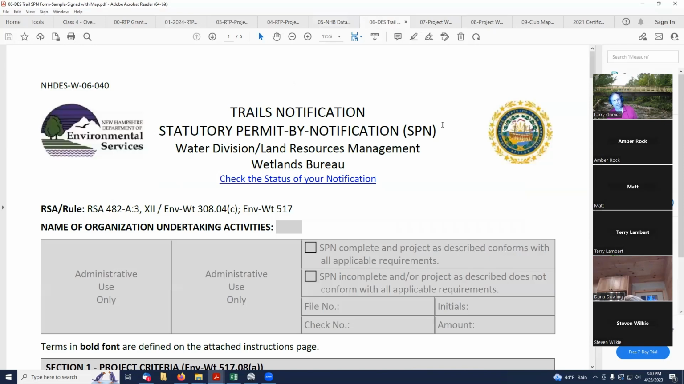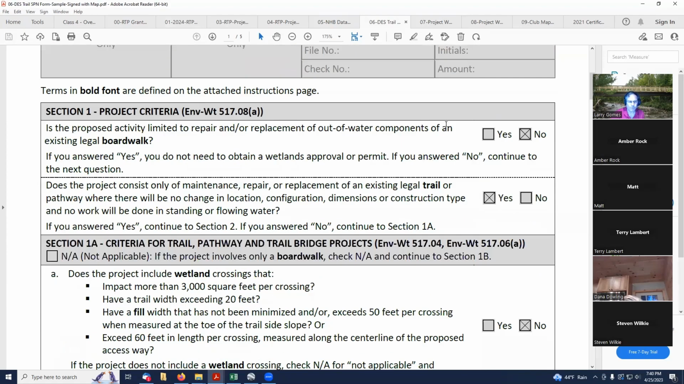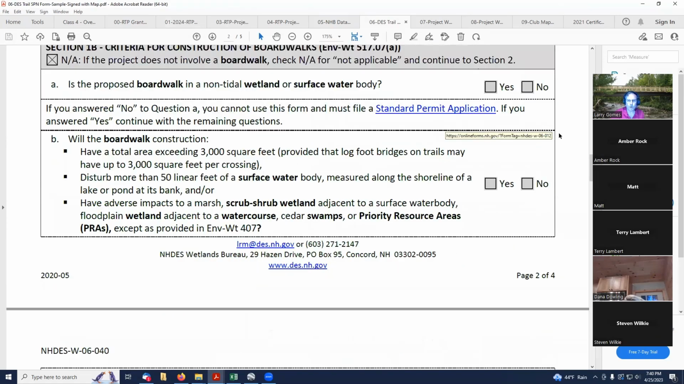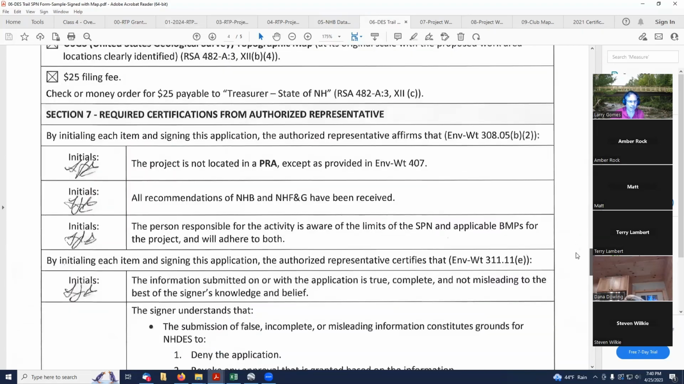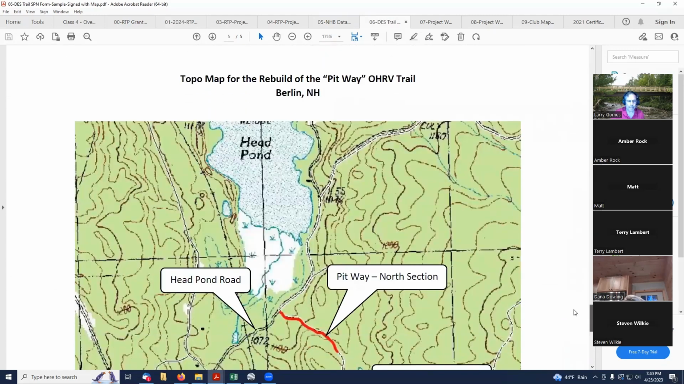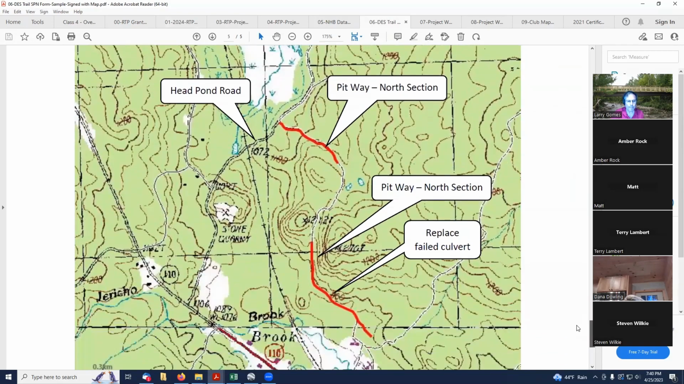Then we've got our Trails Notification SPN form. So we filled this out previously. It also has a signature page that you need to print out, sign, and also initial. And then it's got the map that you created that goes along with this form, a topo map.